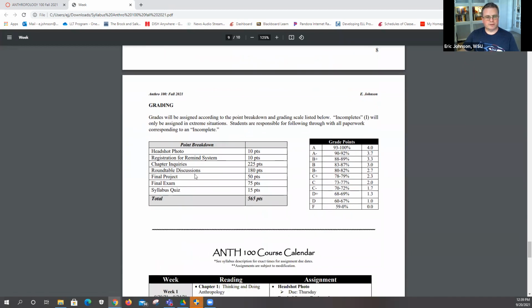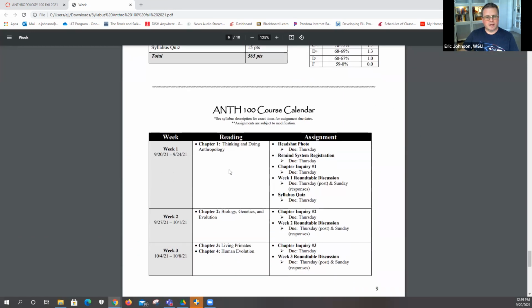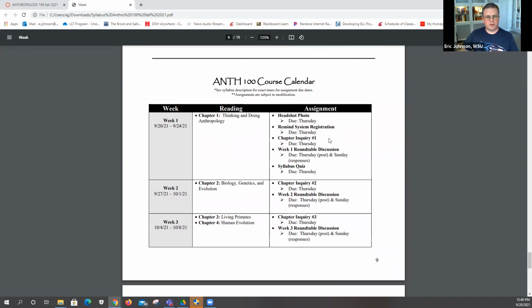Now here is the breakdown of points and the grade system. And then on page 9, I have the start of the calendar. So the calendar is going to really be your framework for keeping up in class. It's going to tell you what's due every week and when. You can see week 1, we're only going to be looking at chapter 1, which I've posted on Canvas, and I'll show you where that is.